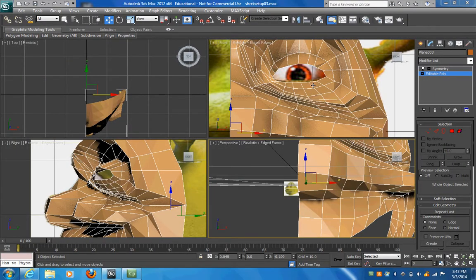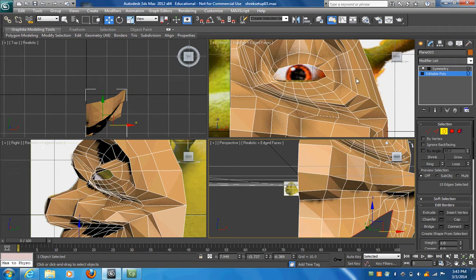To make the eye a little bit inset, it's fairly simple. You go over here and you select border, and then you select the border around the eye. Then go in and lock it. Now what you need to do is make sure move is selected up here, or select and move. Then hold down the shift key and then go in your right viewport and then just drag it to the right. And you'll see it creates an extra set of polygons for you on the inside.